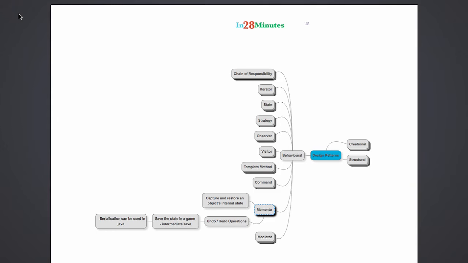The next pattern which we are going to discuss is the Memento Pattern. We are almost at the end of the behavioral patterns, and the Memento Pattern is basically all about capturing and restoring an object's internal state. A lot of games that we play offer this feature of intermediate save. At a certain state of the game, you can save it and come back to it.